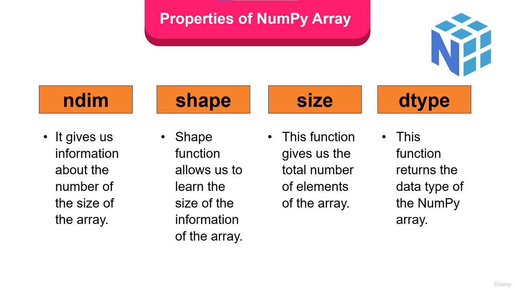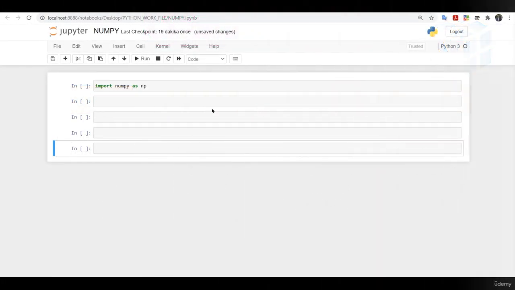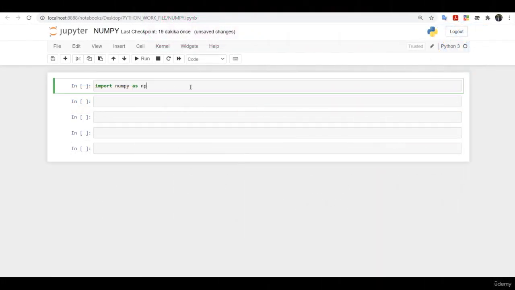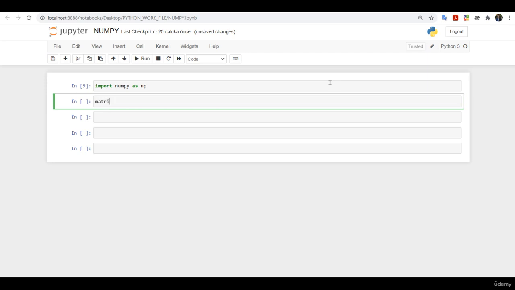Okay, now let's put all these things together in practice. Yeah, so you know what to do first. Run import code. Now, for example, let's define a 5 by 4 random integer array between 10 and 50. Yeah, so I'm creating a variable. Let it be matrix, for example.